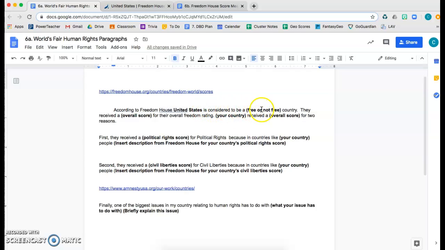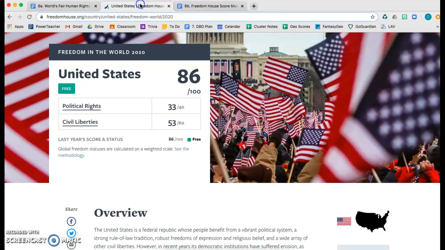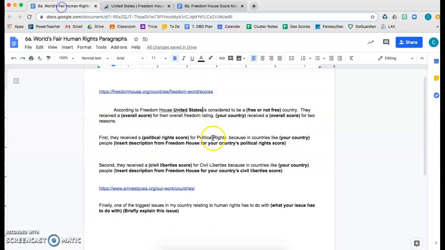Then it says, is considered to be a free or not free country. So if we go back, it says it's considered to be a free country. So I'm going to put in free. There's another option that isn't actually on here, but if your country is partially free, just put in the word partially before the word free.